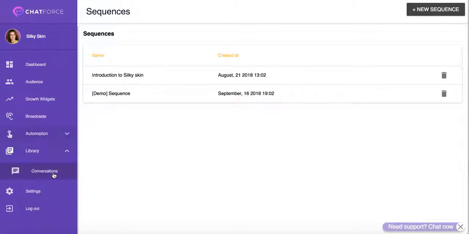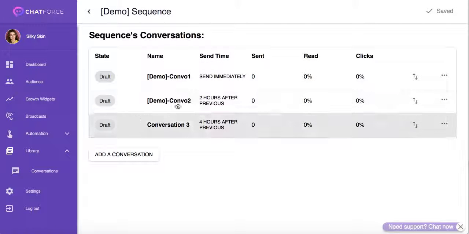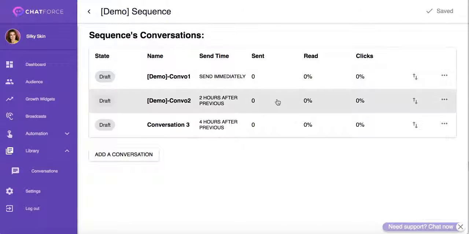So the reason why this one exists is because sometimes you want to reuse, you don't want to create the same conversation again and again and again, and so this library section exists. We will talk about how to use this library section a little bit later. It's not going to be covered in this video. So that's all you need to know about sequences.